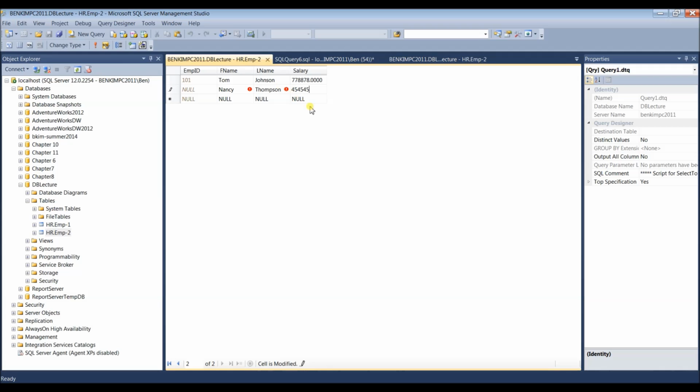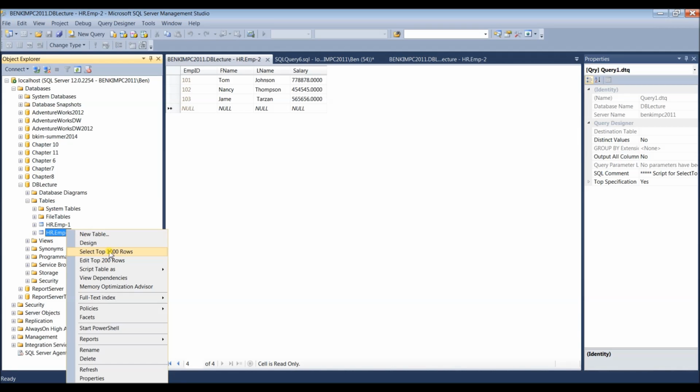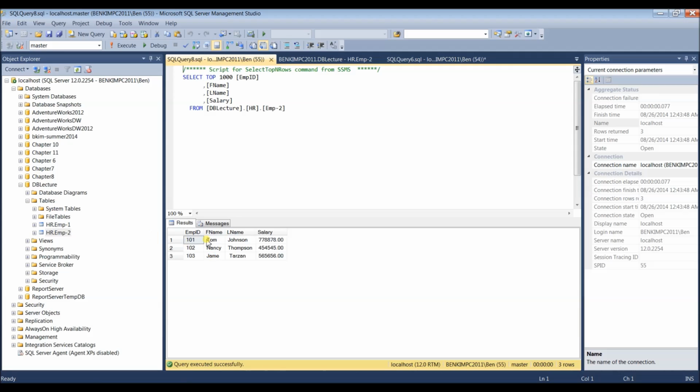And so on. And then if you move to the next row, it automatically populates that. Okay, how about Jane, Tarzan? Okay. All right. So let's go to this table and see what types of data we entered. Can you see that? Select top 1000 rows. All right. So 101, 102, 103, done with all the data.